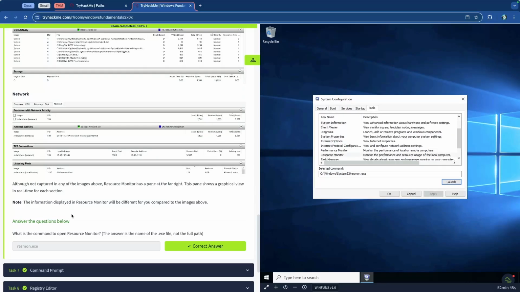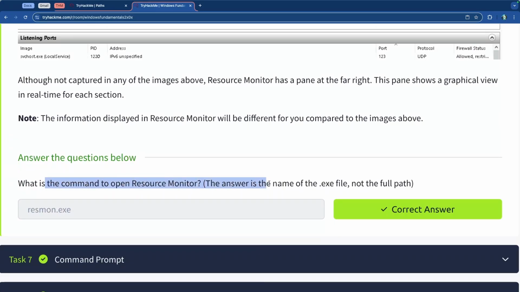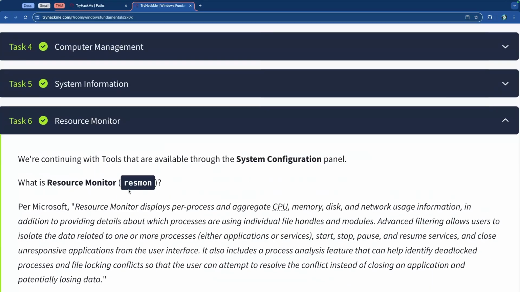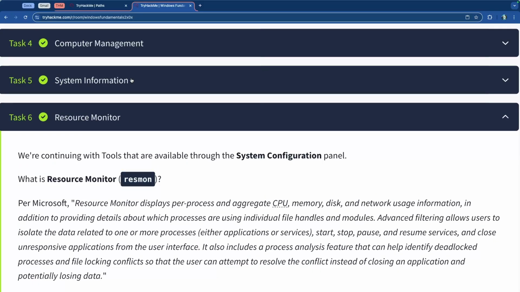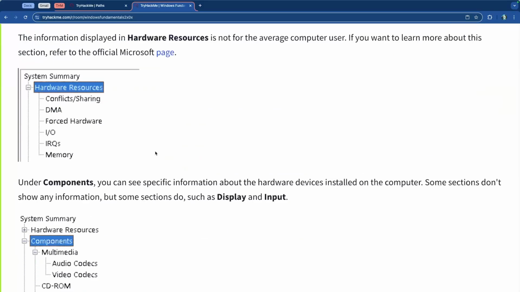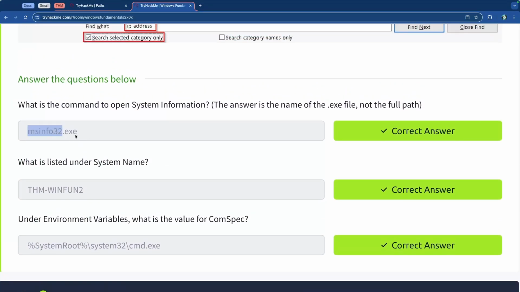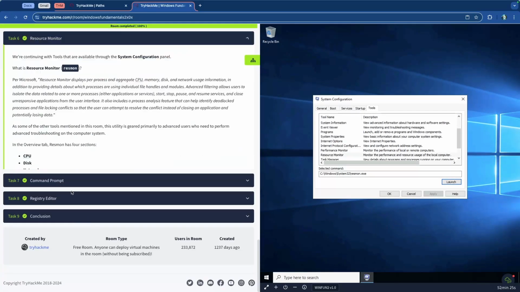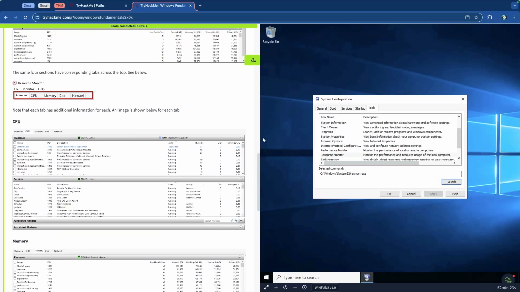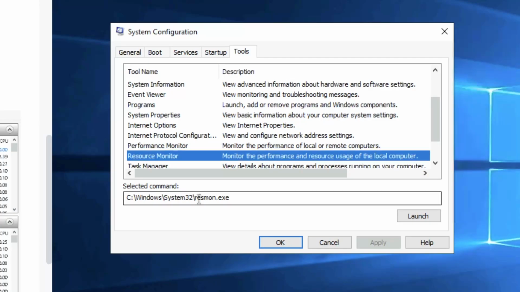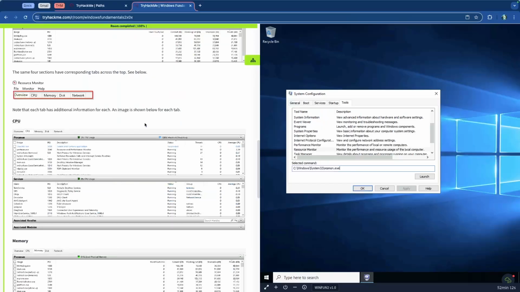So the question we have here is, what's the command to open the Resource Monitor, which is resmon.exe. If you've noticed the pattern here, they give you the acronym, and then based on that, you just add .exe at the end of it, and that becomes the name they're looking for. It's either an exe file or a different type of file, but essentially they give you the acronym for it, and then you can find it. But if you wanted to really see it, you go to the system configuration, and once you click on Resource Monitor, you can see at the very end that's the name of the executable.